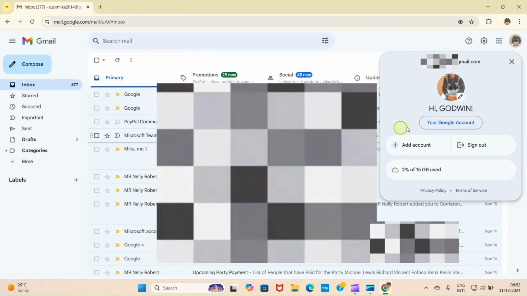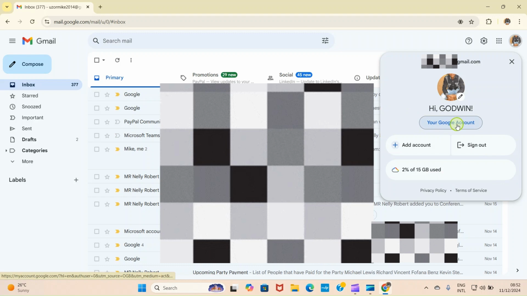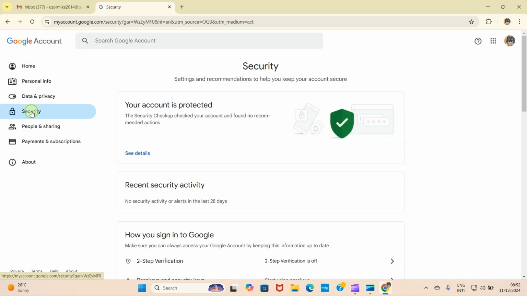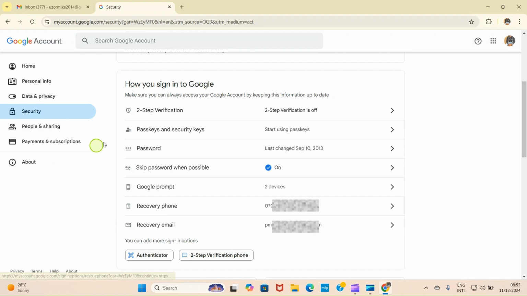On this new page, click on your Google account. All right. You'll be taken to a page that looks like this. Okay. Come to this section and click on security. Then scroll down this page. In this section, how you sign into Google, you will see if you have recovery email address and phone number added, all right, in this Gmail account.